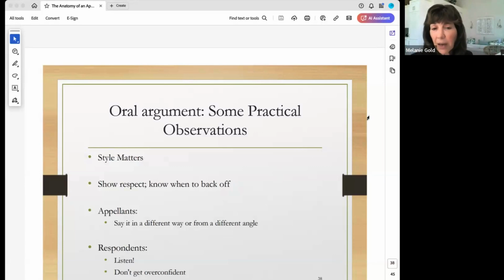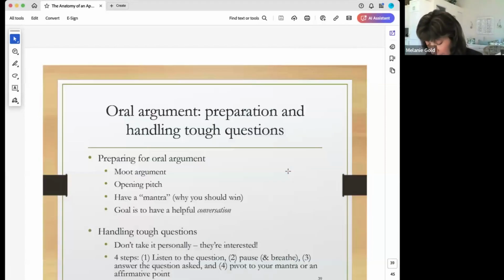I don't know why respondents don't do that. I think because they're prepared on something and they're not listening. So the most important thing you can do is listen, and also don't get overconfident. The fact that the panel is asking a lot of questions to the appellant doesn't mean that they're going to go your way. Don't just say, oh, well, I'm here to answer questions. Have a response, and so don't get overconfident.